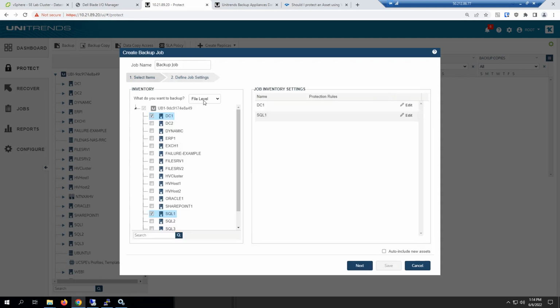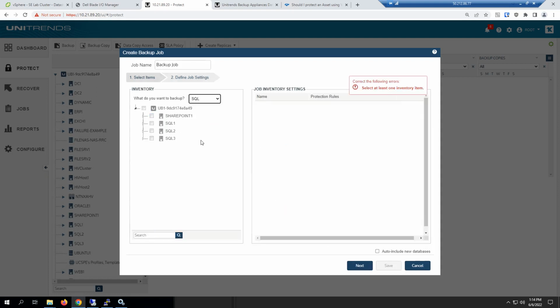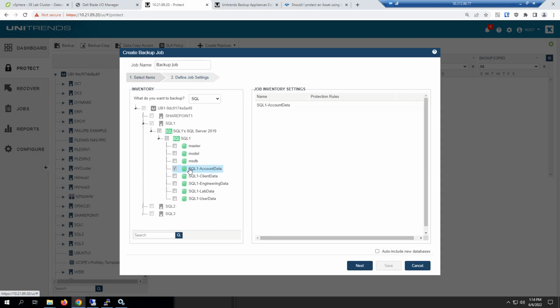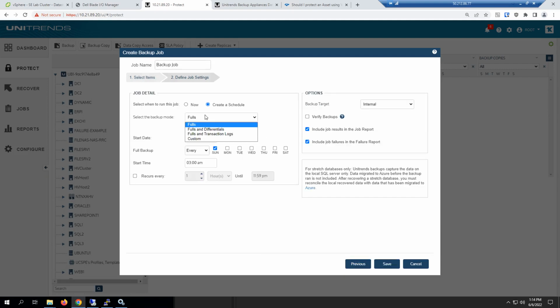But with this type of backup, I would still need to set up an application level backup that targeted just the SQL databases. And by hovering over the database here, you can even see what the recovery model of that database is, which will determine the types of backups that you can run here. So if I were to select these databases here, I could then tell it to run a full, fulls with differentials, or fulls with transaction logs.